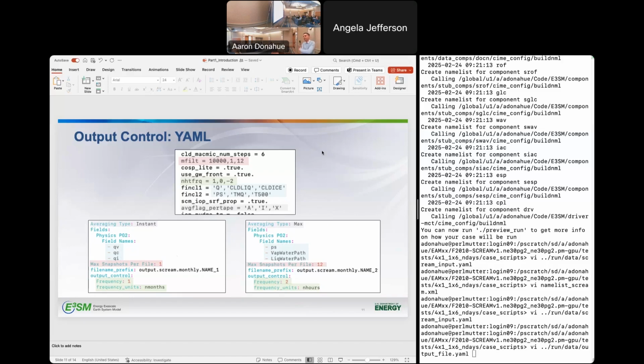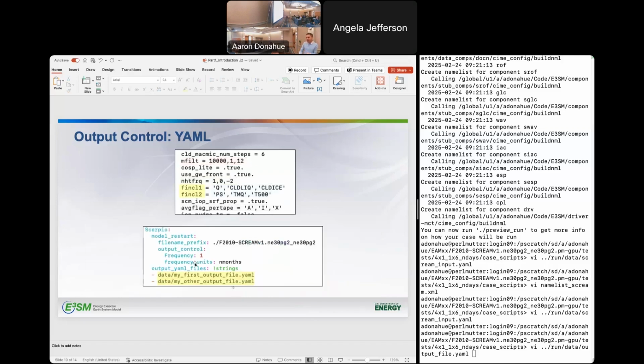Yes? So I need one output YAML file per output.yaml, per stream. Per every file, but how do I name these YAML files? Oh, you can name them whatever you want. So going back to my example, I named it my first output YAML file, my second output YAML file. So this is just my example. You guys have this one, so I'll do this.